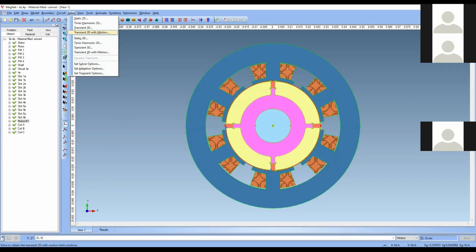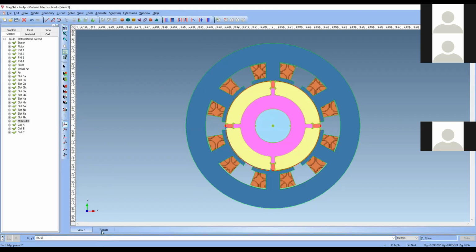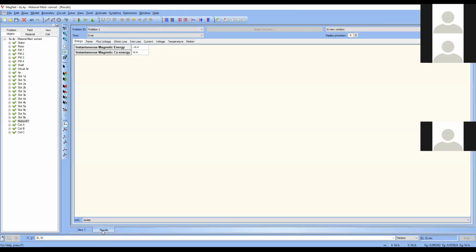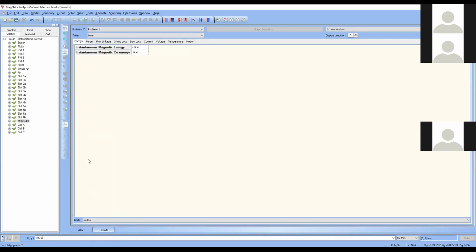So if you click it, it will automatically solve and compute, taking its own time to show your results. After solving, you will have a new pop-up called result here. This is view and this is result. View is your model and results are your obtained result. Now in this, if I am selecting flux linkages, first we will see.